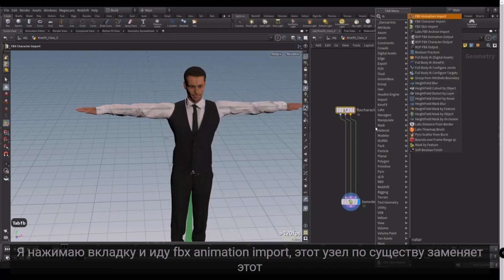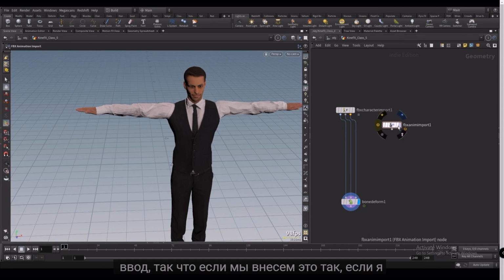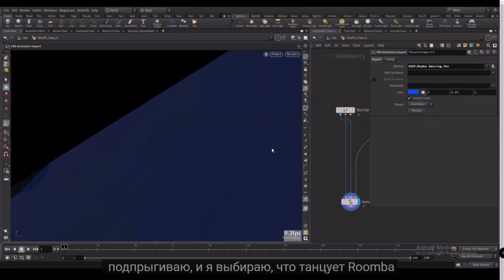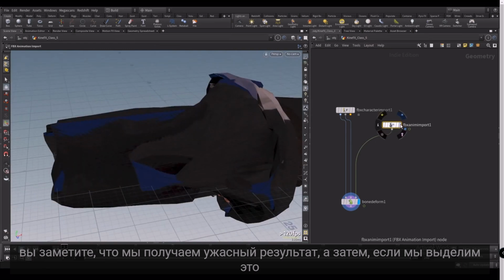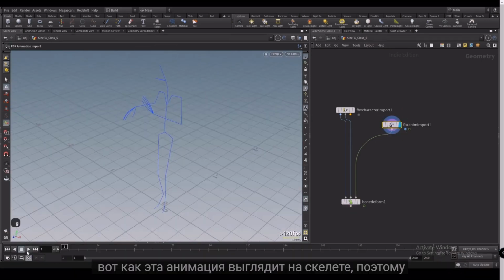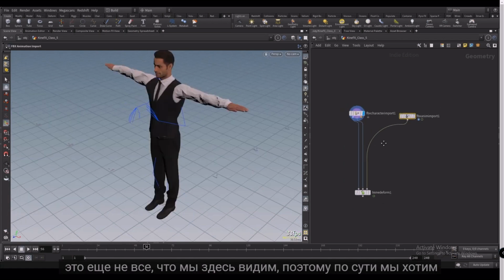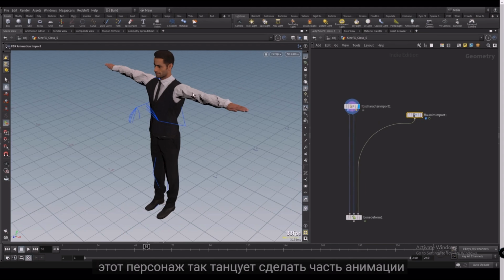So if I hit tab and go FBX animation import, this node essentially replaces this input. If I hop back up and select that Roomba dancing, you'll notice that we get a terrible result. And then if we isolate this, this is what that animation looks like on the skeleton. That is not at all what we're seeing here. So essentially we want to match these points to the animation so that this character dances like that Mixamo animation.